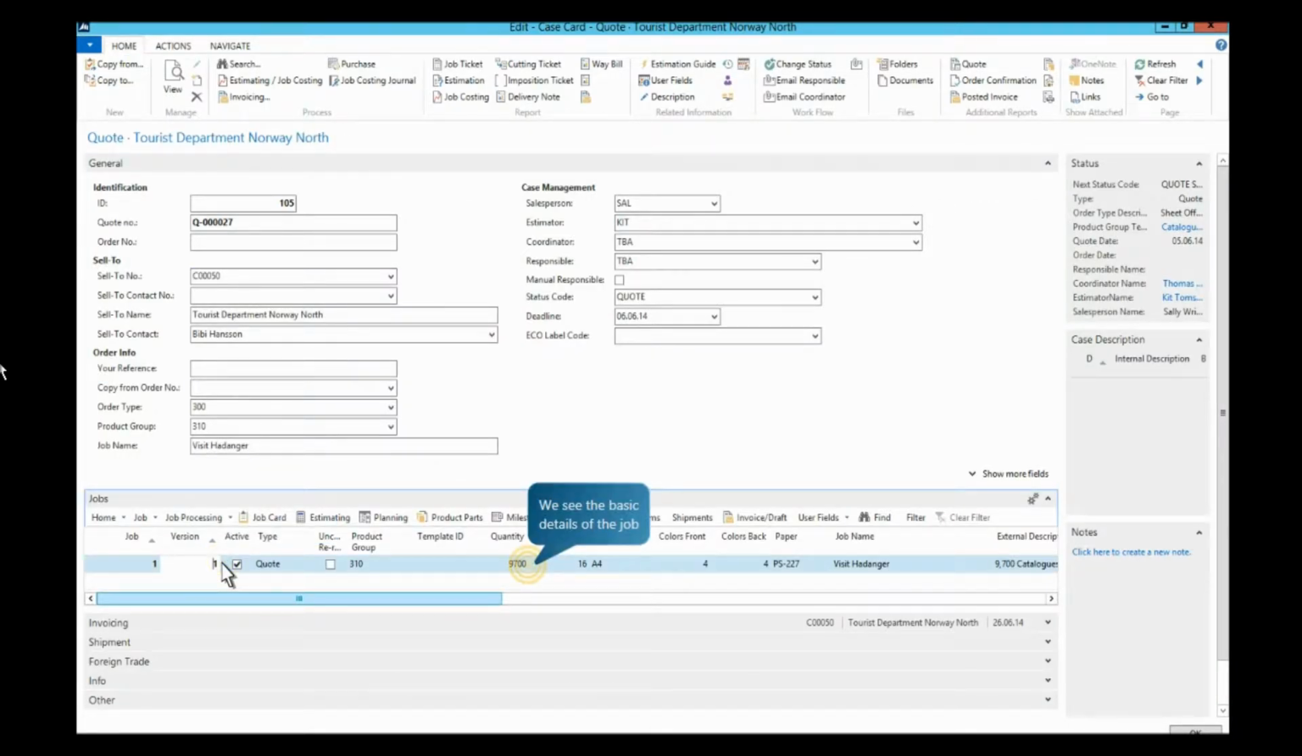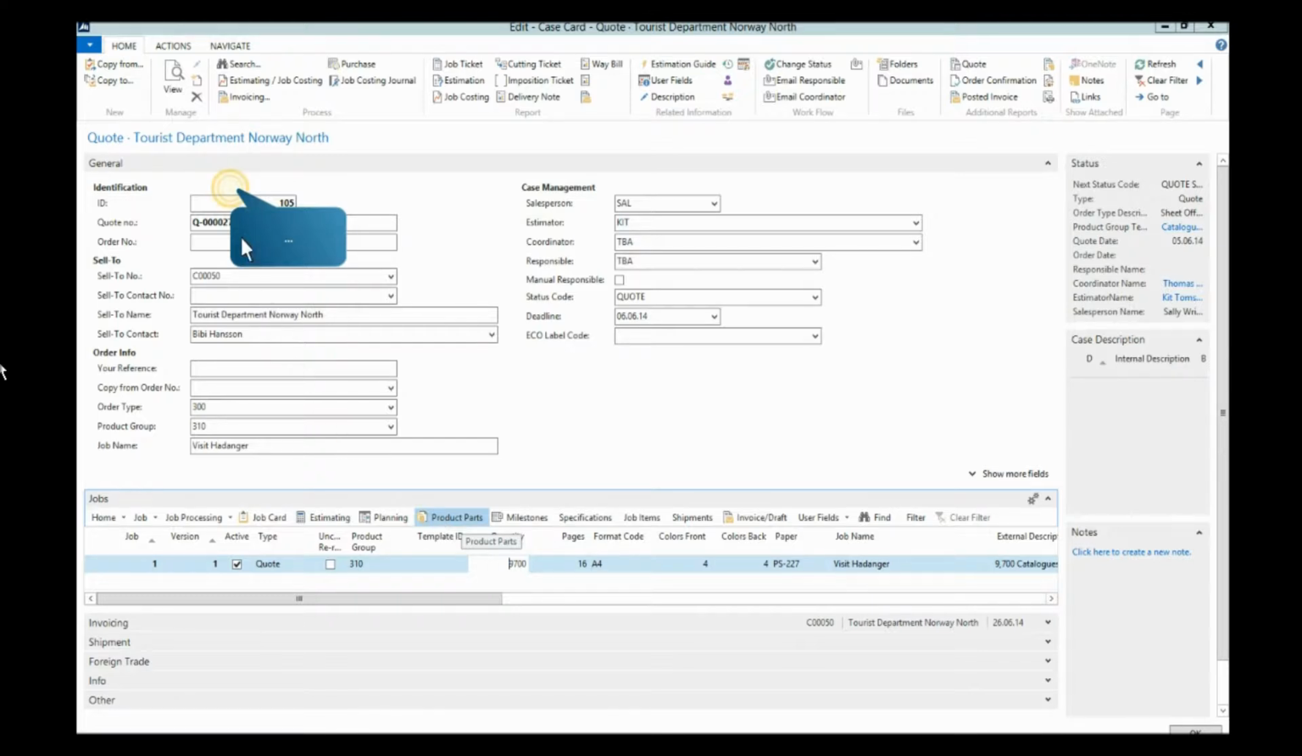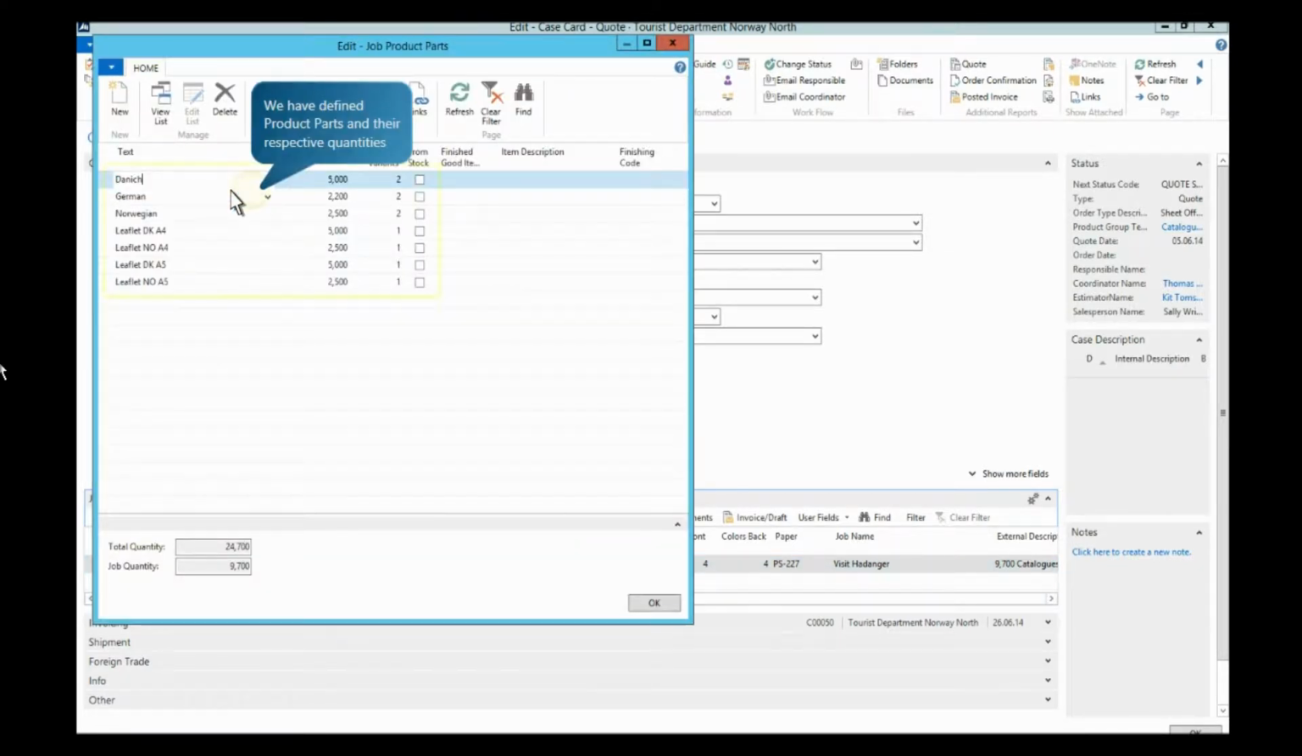We've created a job line with the basic information about the job, quantity, format, number of colors, etc. In versioning, the product parts and their respective quantities play a key role in defining a job's different versions. Open up the product parts field, and define each component for the job with its desired quantity.